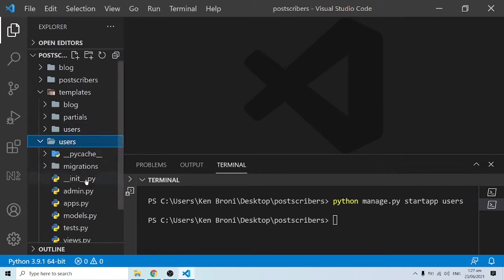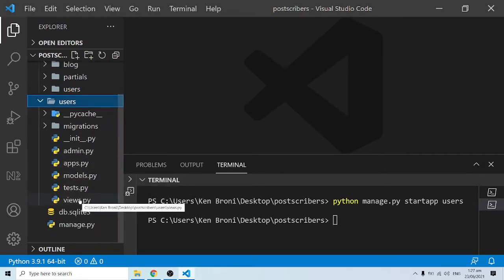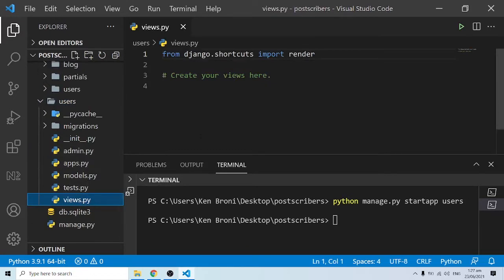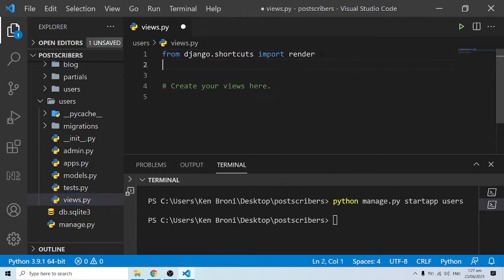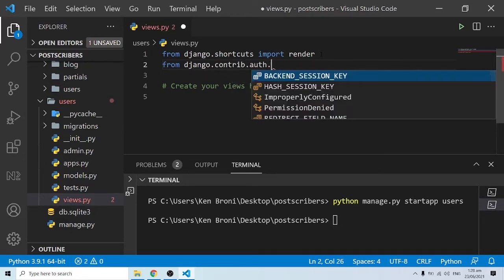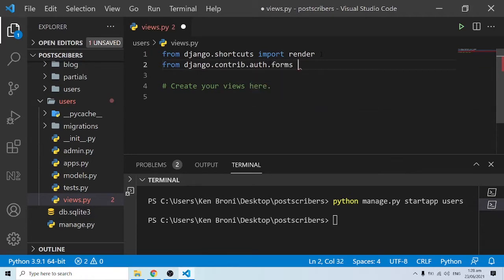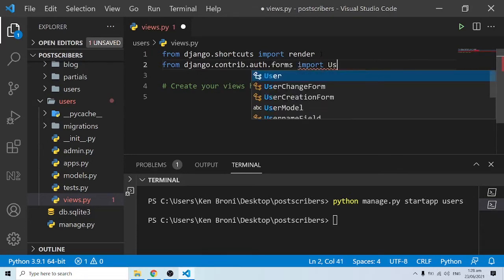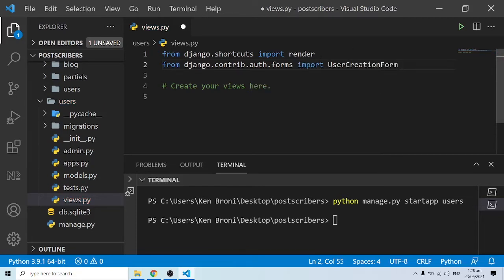Now let's come into our users views and create a function over here, and we are going to create a registration session within our application. So I'm going to run an import over here, and I'm going to say from django.contrib.auth.forms I'm going to import UserCreationForm. This UserCreationForm is Django's default form you can use to create users.